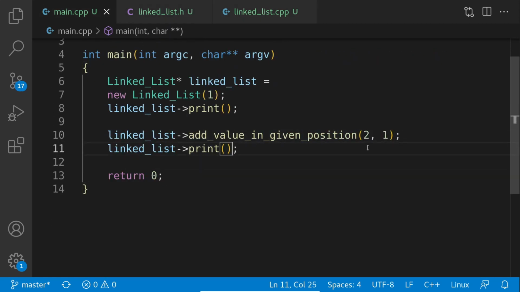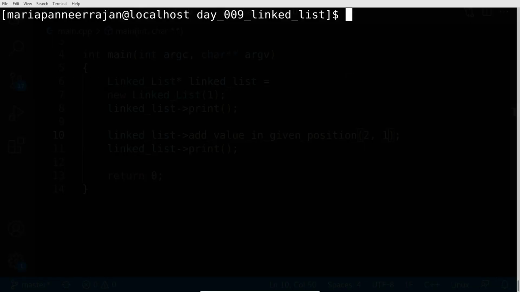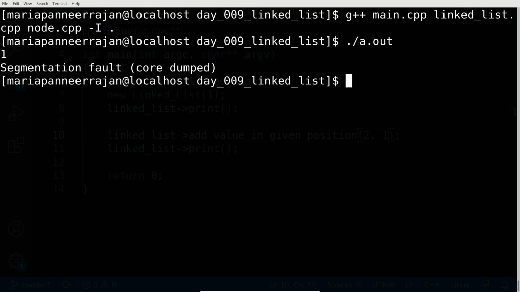Now, instead of adding it at the root level, we're trying to add it at the first index, which is the second position. Let's see if it works. Let's compile this and run.